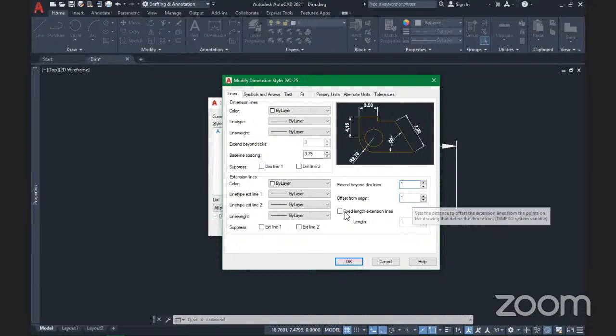If you want the extension lines to be fixed, you can also do that by clicking on this and then inputting a fixed value for the length of this line. But I'm not going to do that. I'm just going to uncheck this box and go to the next tab that talks about symbols and arrows.